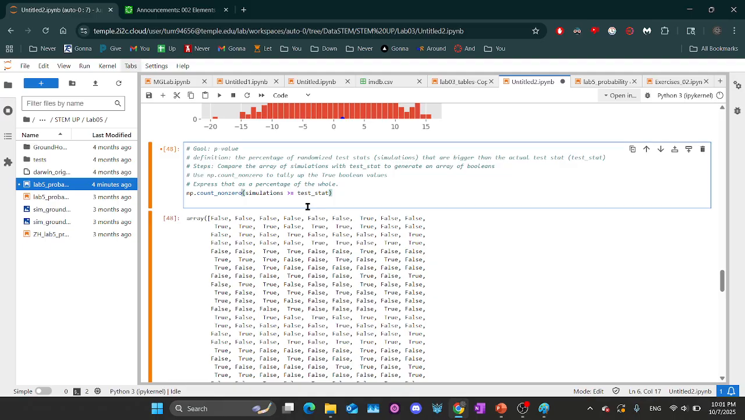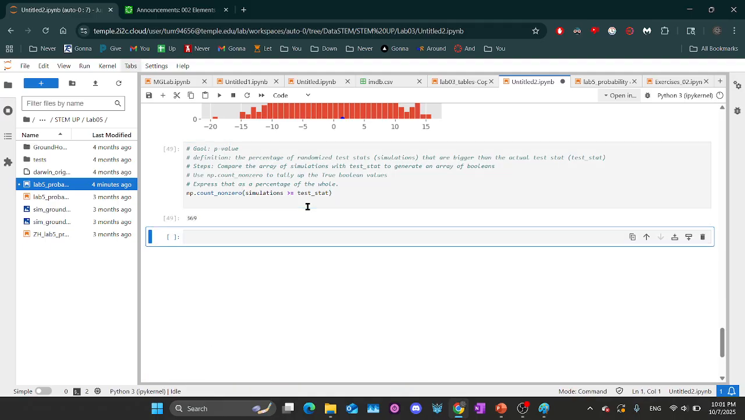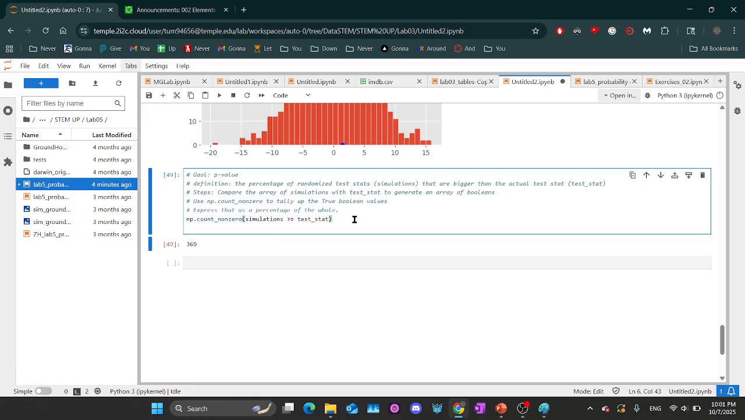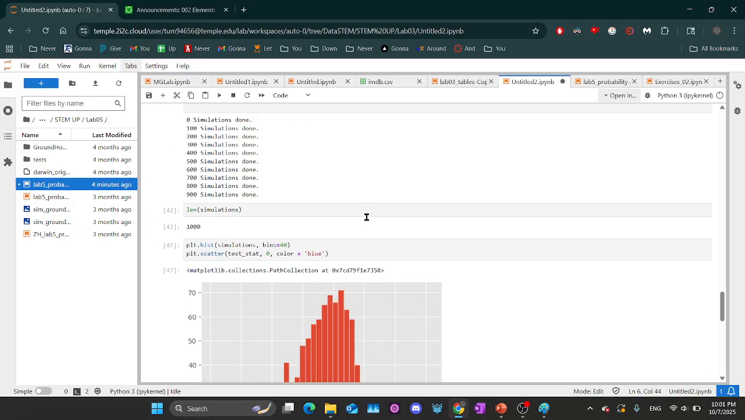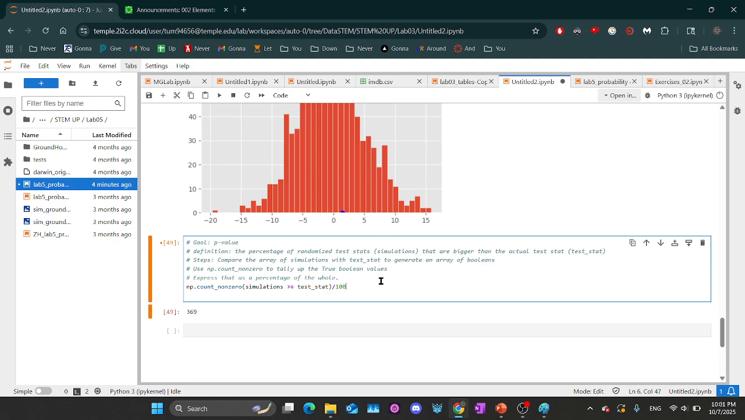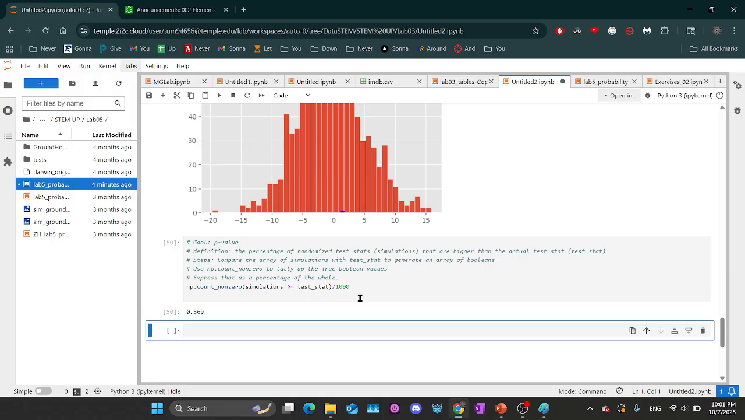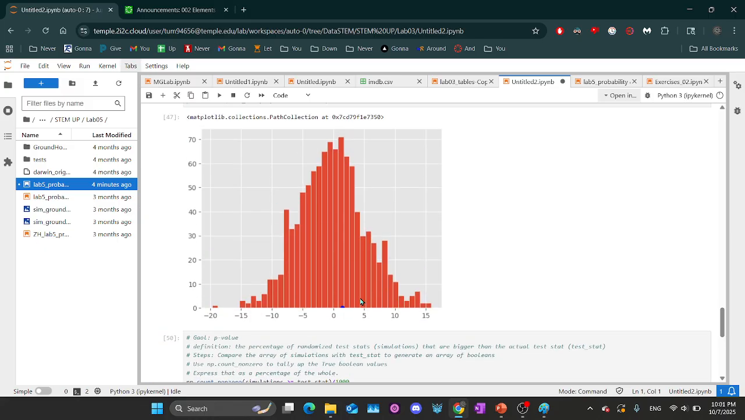So here, it gave me 369 trues, right? And finally, express that as a percentage of the whole. I know we did 1,000 simulations, so that would be 0.369. So that means 36.9% of the simulations were greater than our actual test statistic, right?